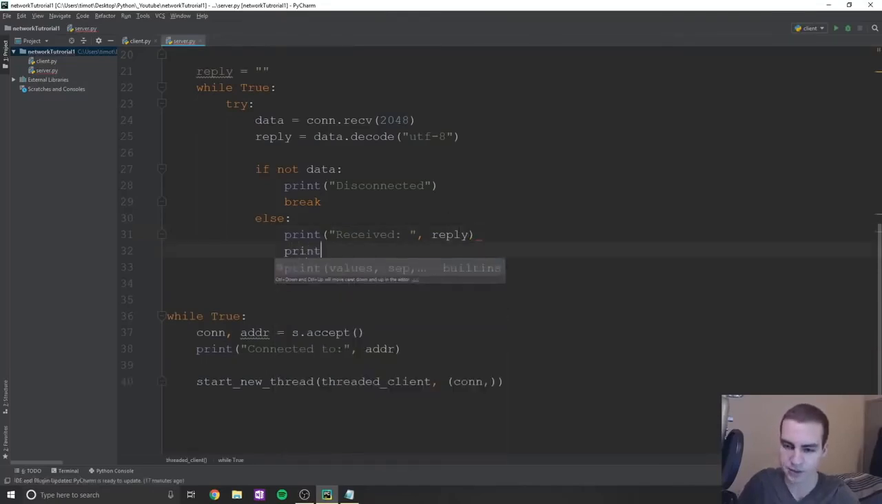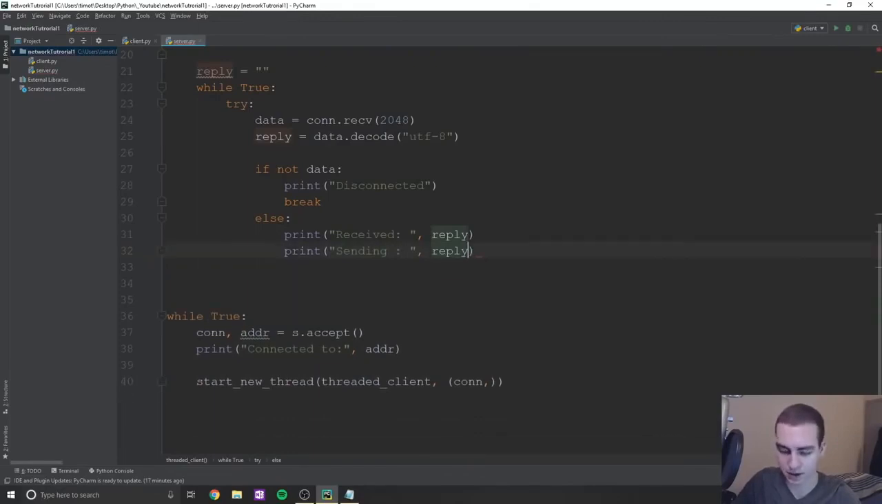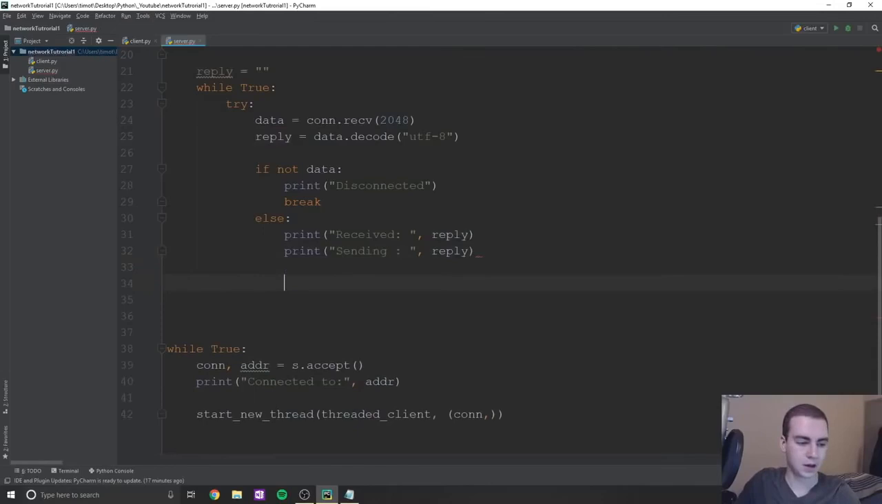And then we're going to print sending colon, and we'll just print reply, okay? And then we'll talk about this again in a second. Okay, reply. Next.